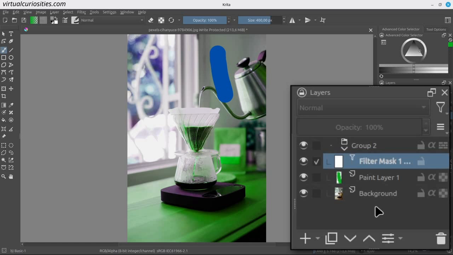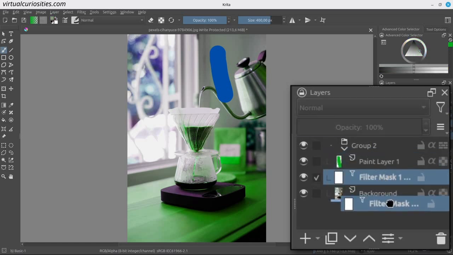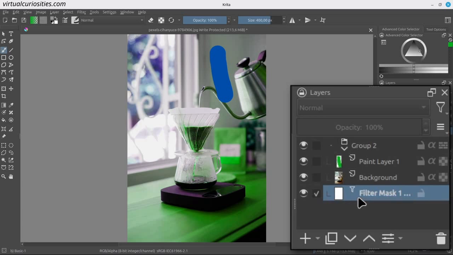One issue with using filter masks this way is that you can actually reorder a layer inside the group so it ends up above the mask, but the mask still applies to the entire group, which can be a bit confusing.